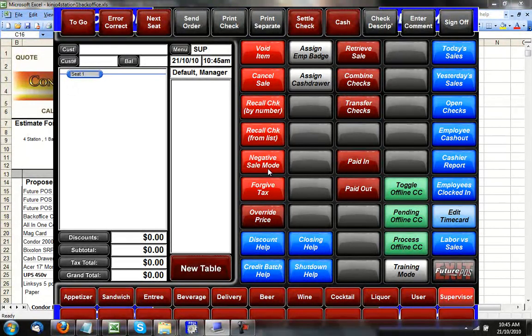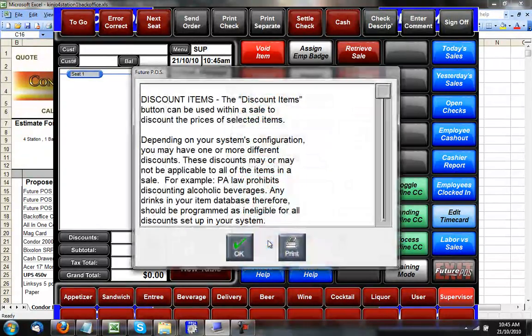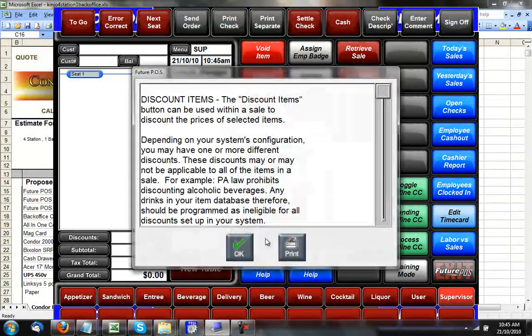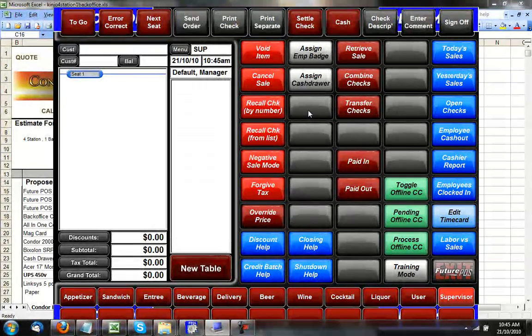Negative sale mode is basically a refund. Forgive tax basically forgives the tax if you want it to. Discount help, closing help, shutdown help, credit card batch. These are all just help files that we've custom created. You could have one called closing duties, or maybe if there's servers that always come up to you and ask you specific things on how to do, and you always keep answering them the same question, you can create a little help file here for them. So the next time they ask you how to do something, you just say, oh, go to the POS and click the help button there. So that's a nice innovative feature there.